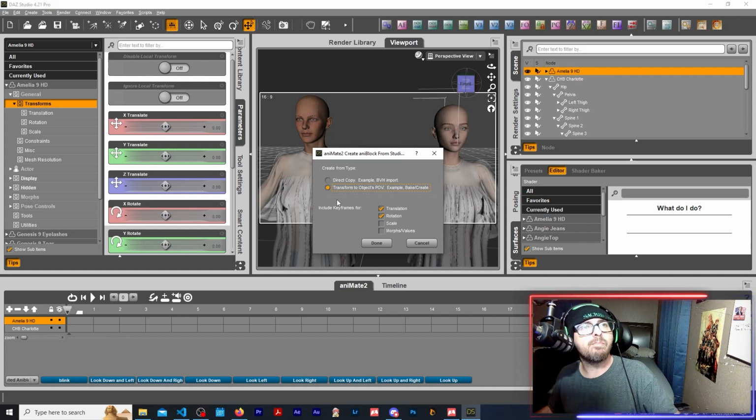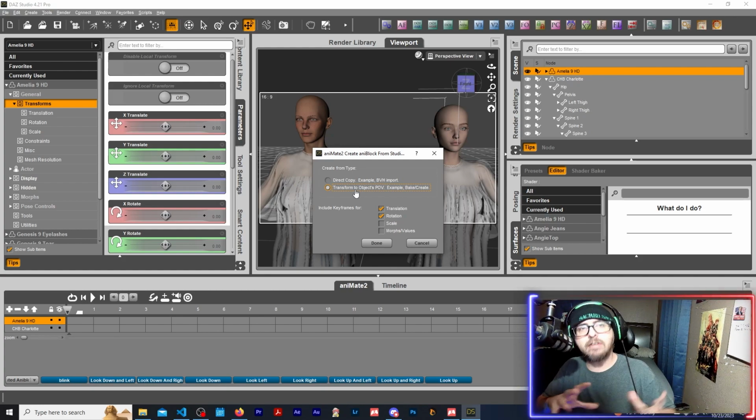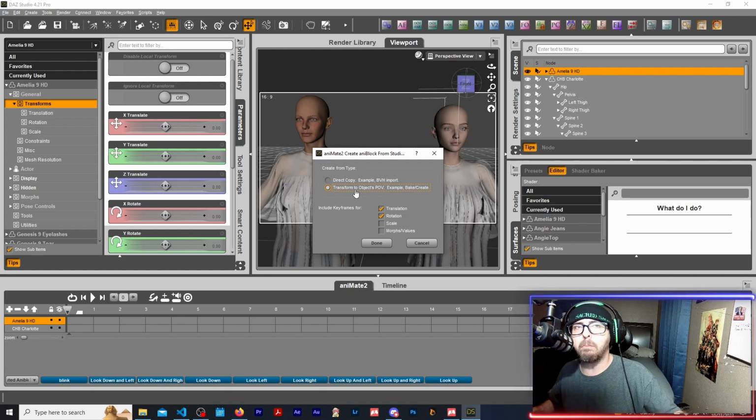So that's where I was messing up. I was doing direct copy rather than the transform because I wanted to integrate it into an animation I was already doing prior.